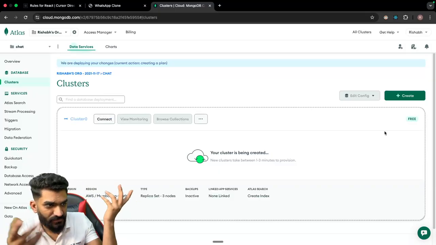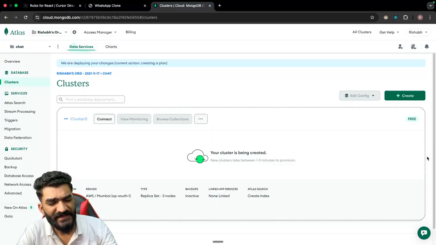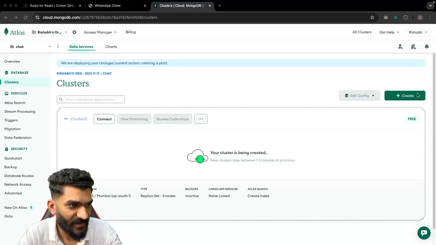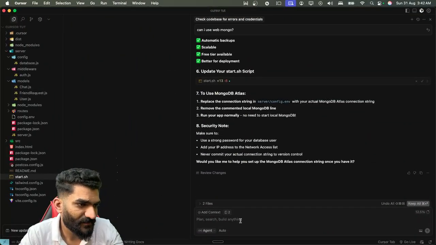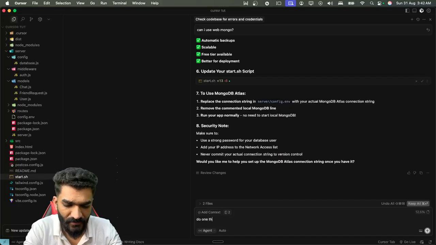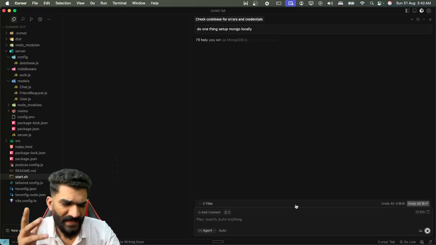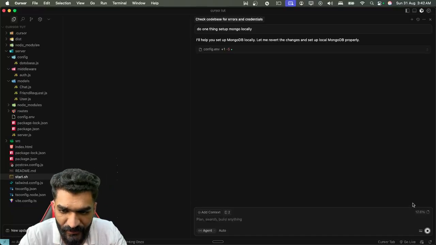Let's ask Cursor now why I am doing this. Or maybe let's ask it to make a local cluster, right? See, let's ask it to do one thing. Set up Mongo locally. Set up Mongo locally. I don't want to be in this hassle. You do it for me.